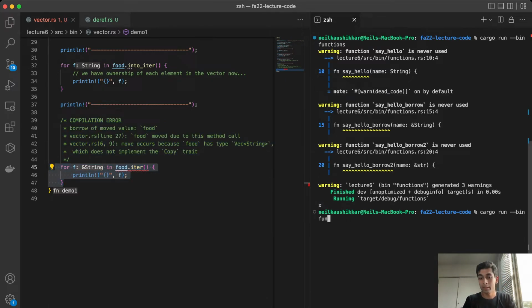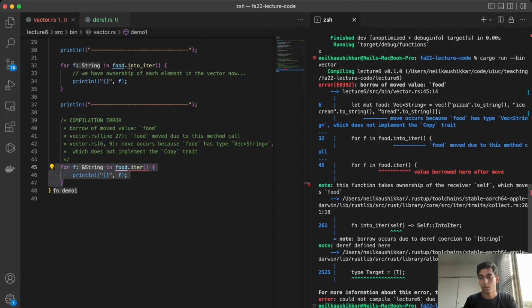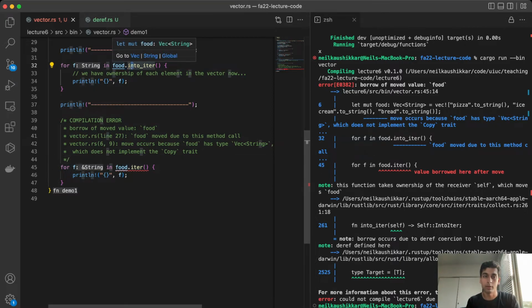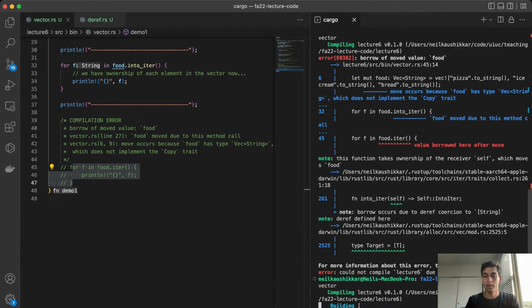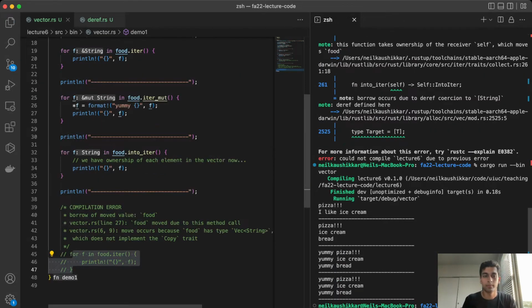We try to compile it. We'll get this error, value borrowed here after the move, because food is moved, or the ownership of the vector is moved from food to the function into iter when it's called. So we have to comment that out, and then our code will run.